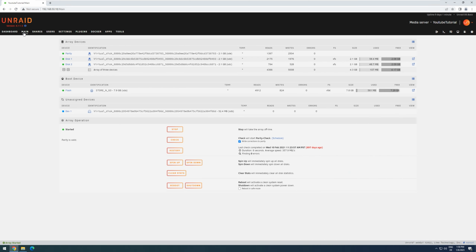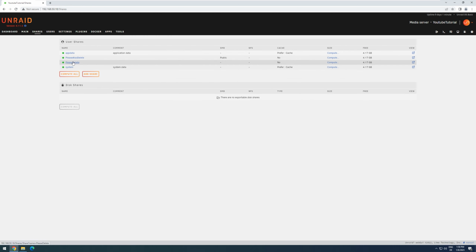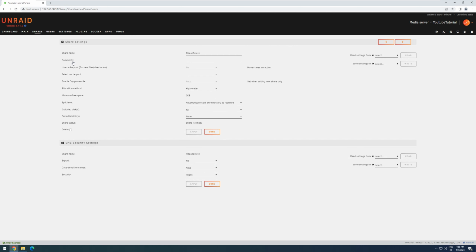First, we need to head over to our Unraid web UI. Make sure the array is up and running. Then head over to Shares. Click on the share you want to delete. Head over to the Delete checkbox and press Delete.